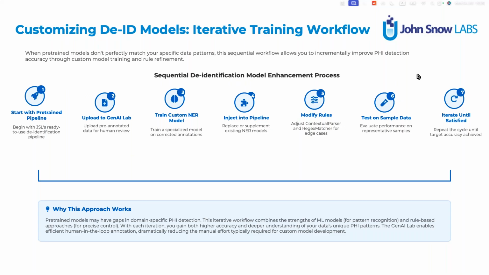First, we begin with a pre-trained pipeline, and we get predictions from this pipeline. And then we upload the pre-trained data for human review to GenAI. And after review, we train a specialized model on corrected annotations. And then we inject this NER into the pipeline. After that, we add some rule-based annotators, for example, contextual parser, regex matcher for edge cases.